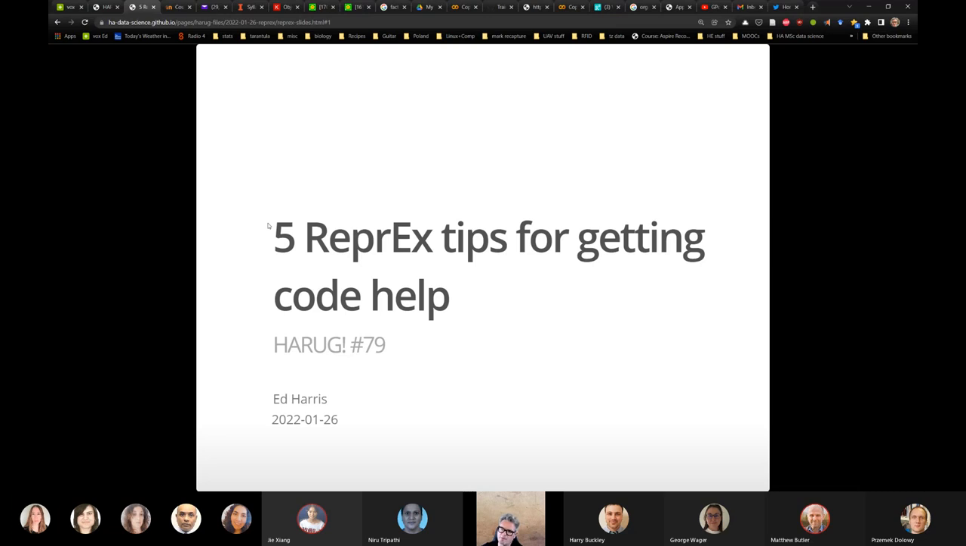Now, what I've named the title of this is 5 ReprEx tips for getting code help. And I'm going to explain what a ReprEx is, and I'm going to go through a couple of points that I would like to make, and then I would have those 5 tips that are guidelines for making a good reproducible example when you're stuck on a question.